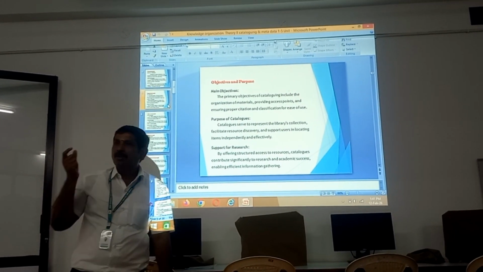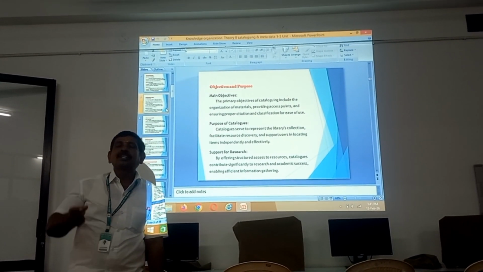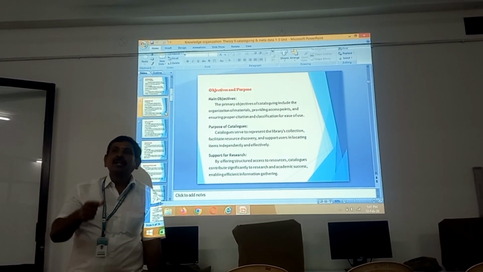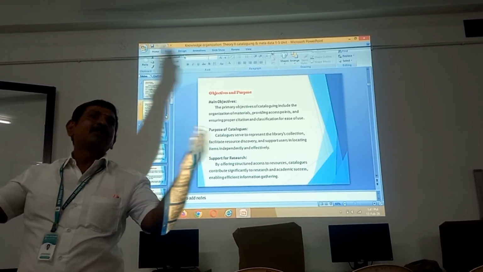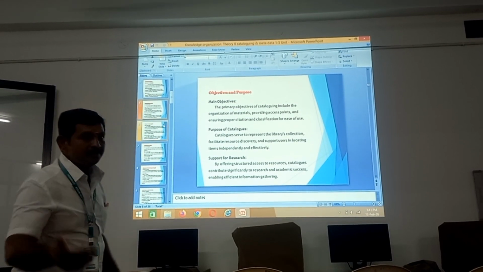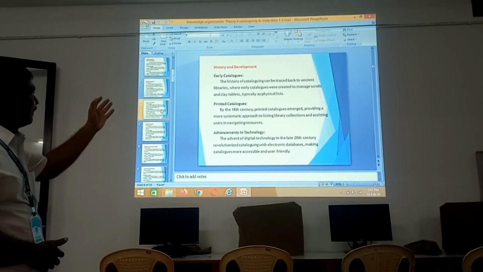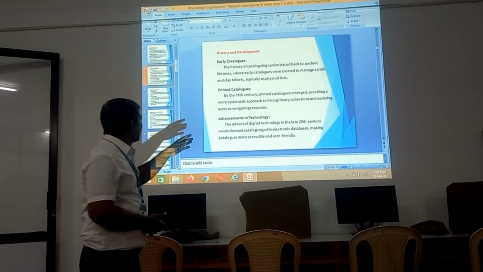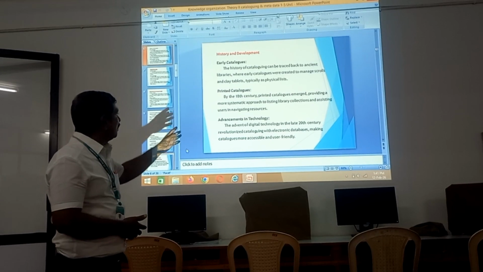The data is the finding of the information, the utilization of the cataloging, and the knowledge is received by the users. The user spreads the wisdom; the world level of the knowledge is spread. Another one: the history of development, the early catalogs and printed catalogs, and the advancement of technologies.